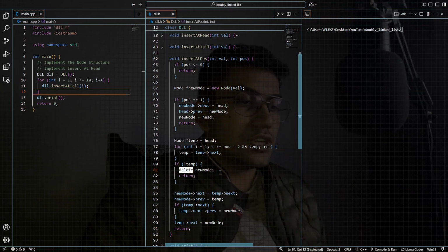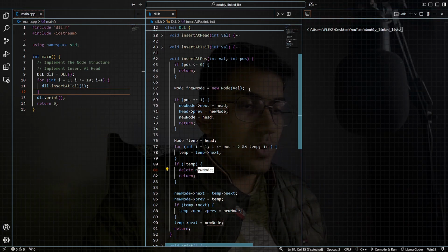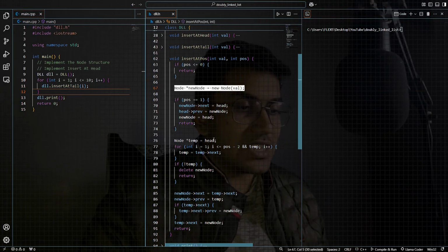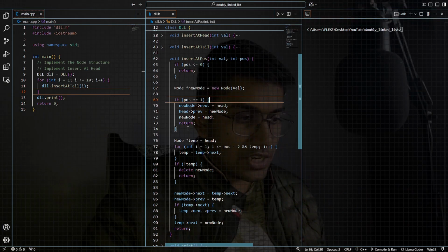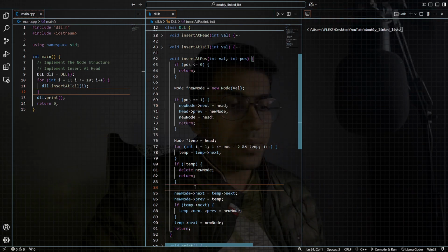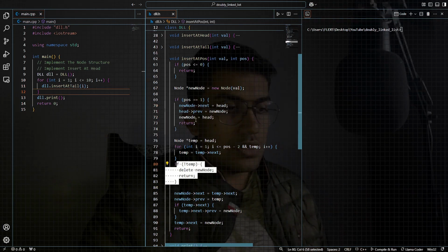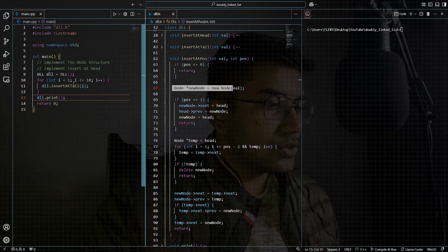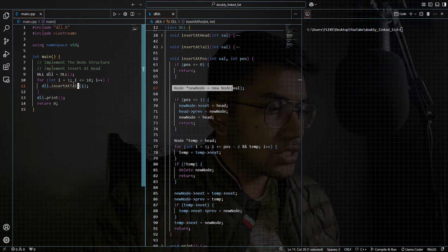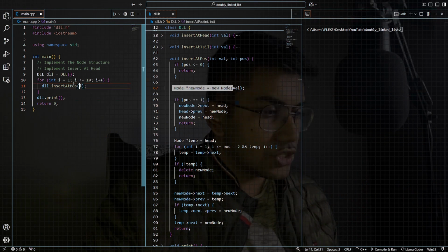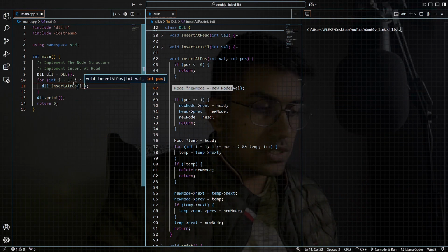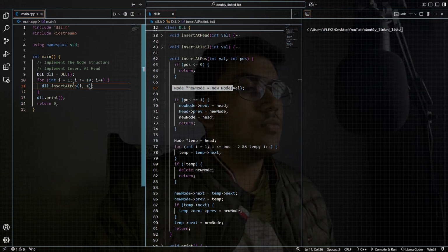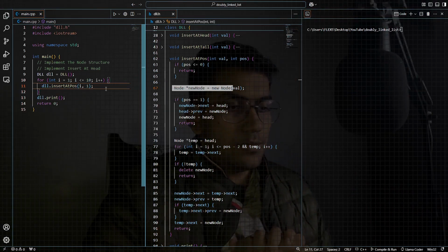If for some reason you don't want to do it like this, you can always declare this new node inside this if statement, or after this if statement, or within this you can just initialize this, but why not? Okay, so let's do this insert at position. And what do we insert? I would insert this at position 1. Fine. So let's see what would happen.